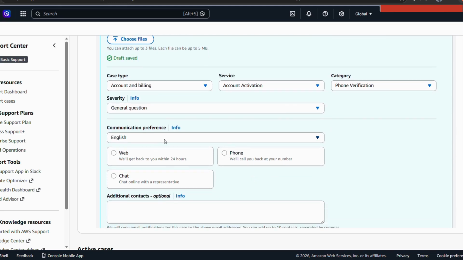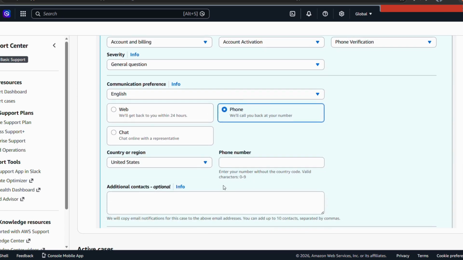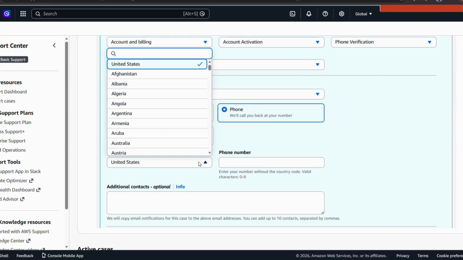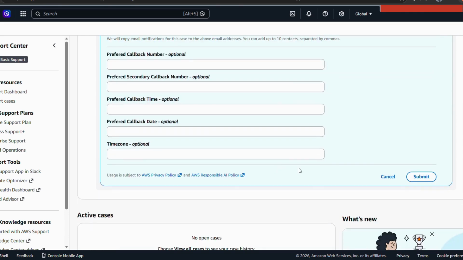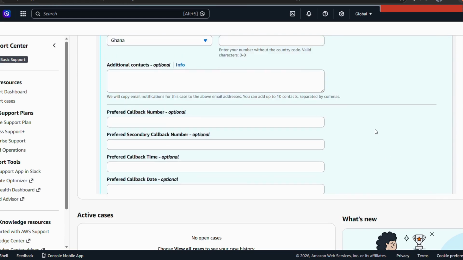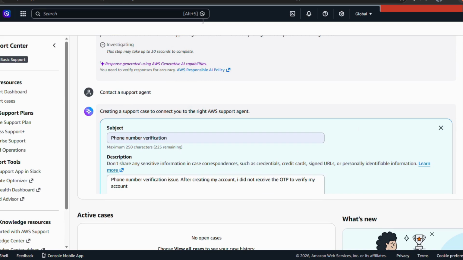Then you select your preferred language, so here it is English. And then how do you want them to contact you? Is it via web, chat, or do you want them to give you a call? Here we choose phone so that they can call and interact with us. So you choose your country, here Ghana, and then you enter your phone number. You have to make sure that you start with your country code with the phone number that you are going to enter. So this is just it. We go ahead and we create our case.